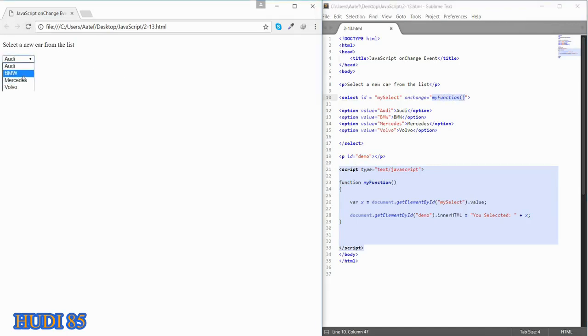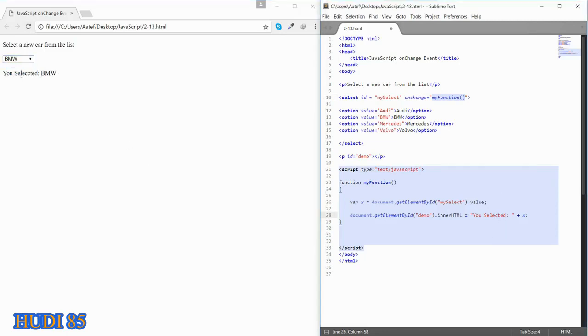If I click BMW, it shows "You selected BMW". Okay, click another one. Volvo, Audi. Fantastic. Please practice, and if you have any problem, ask me on the forum. Good luck.